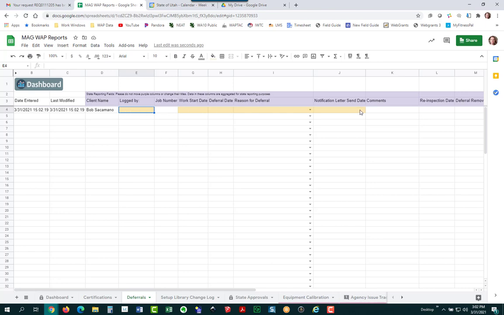If those fields are empty, they're going to turn yellow, and that's just simply an indication to say you need to put something in there. So again, if we were logging this as a brand new deferral today, you'd put in the client's name. I'm going to go ahead and put in my name. You'll notice the job number column is not highlighted in yellow. You don't have to put in a job number. It's there if it helps your agency keep track of things.